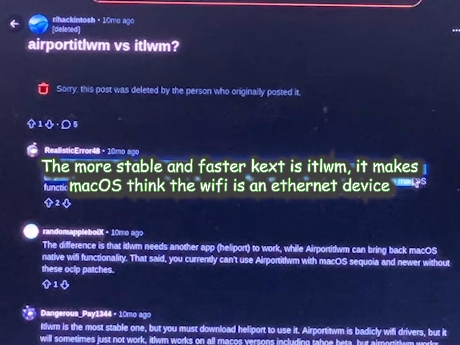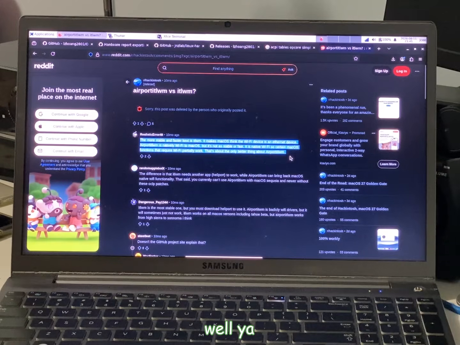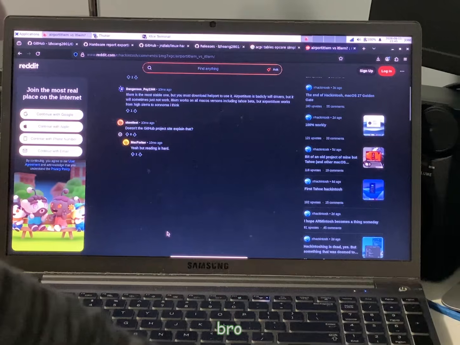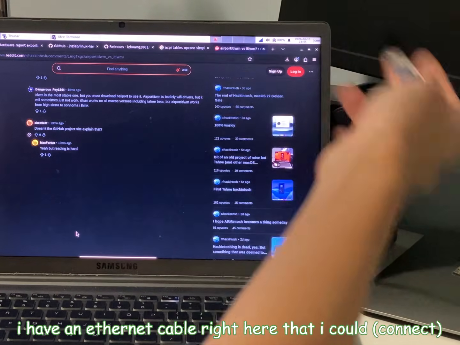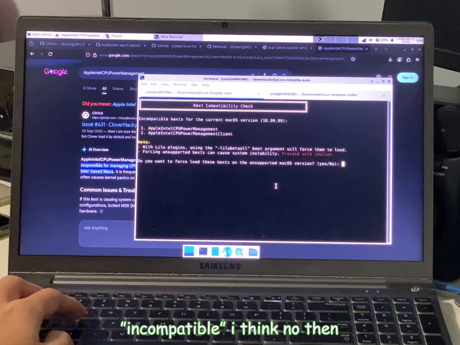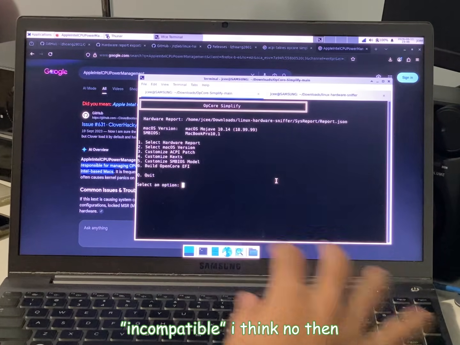Makes macOS think the Wi-Fi device is an Ethernet device. Well, yeah. Well, I don't give a shit. I have an Ethernet cable right here that I could plug in. With little... incompatible. I think no then.